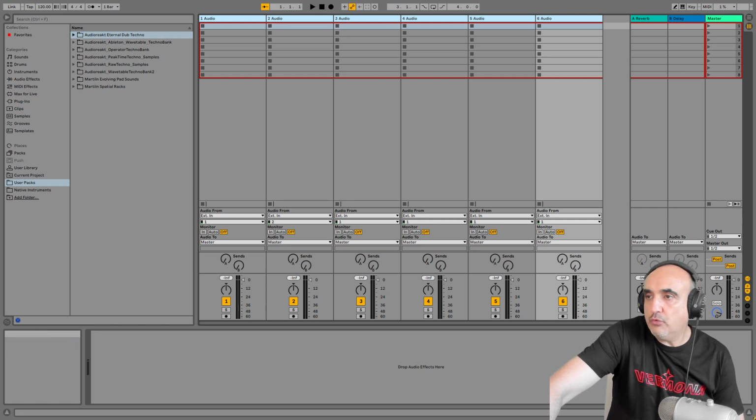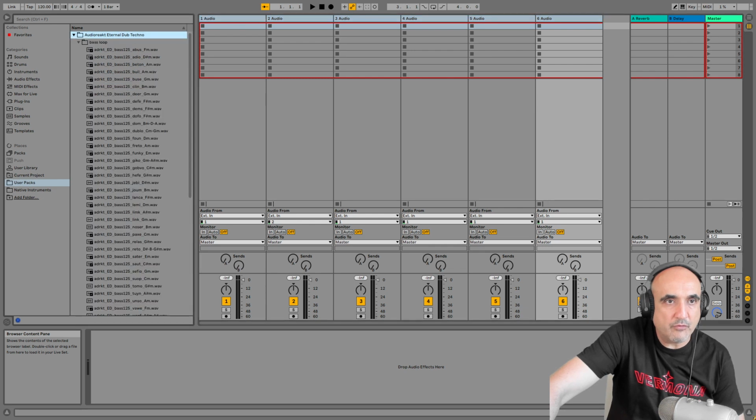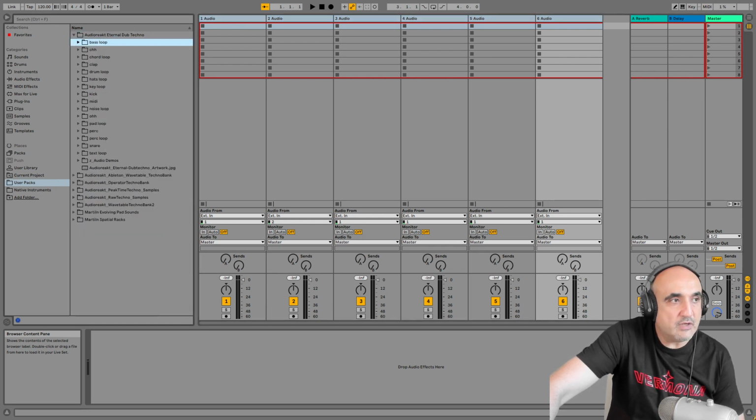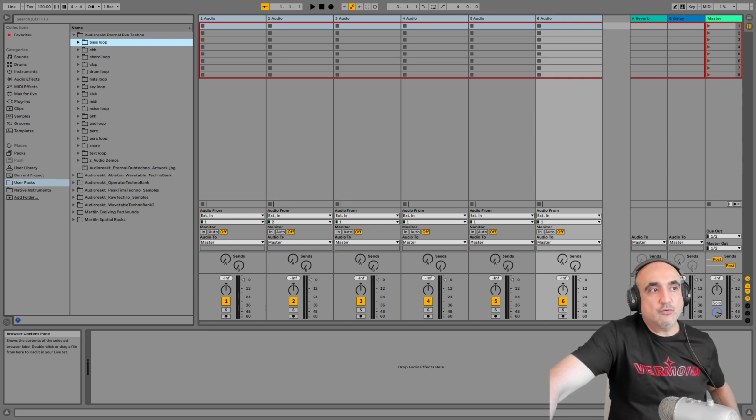Okay, the next thing we are going to do is to load some of the libraries. I have here the download of the Eternal Dub Techno library from Audio React. As you can see, I have different folders: bass loop, close hi-hat, chord loops, claps, drum loops, hats, keys, kick, MIDI, noise loops, open hi-hat, pad loops, percussion. Today we are going to work with everything as loops because it will be easier for us.